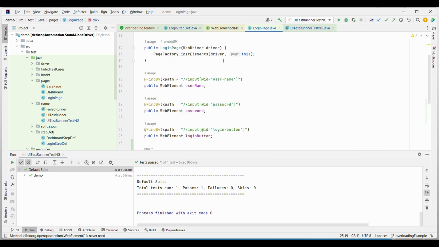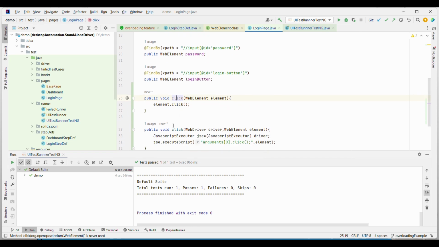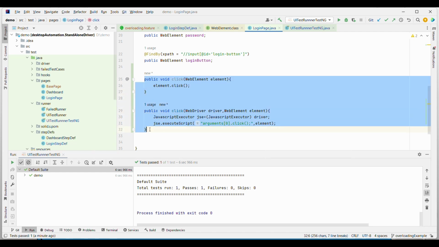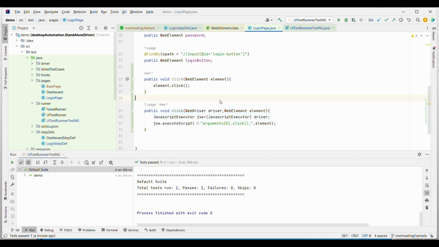Within the page object model, when there is a need of creating the same methods but in different ways, for example, sometimes we can perform a direct click, and sometimes we would need to perform it through JavaScript executor, and sometimes the element is not visible and we need to scroll as well. So we can likewise add a new method and write that particular functionality. This way we can overload these methods. So this click and this click are just overloaded methods, and this concept is known as method overloading. This is how we can implement method overloading in the page object model.